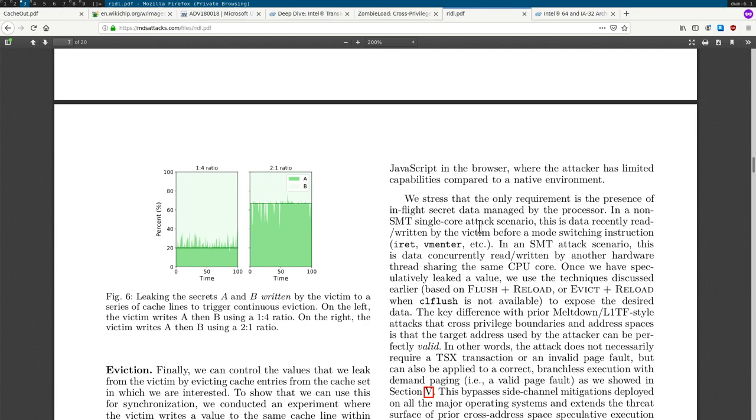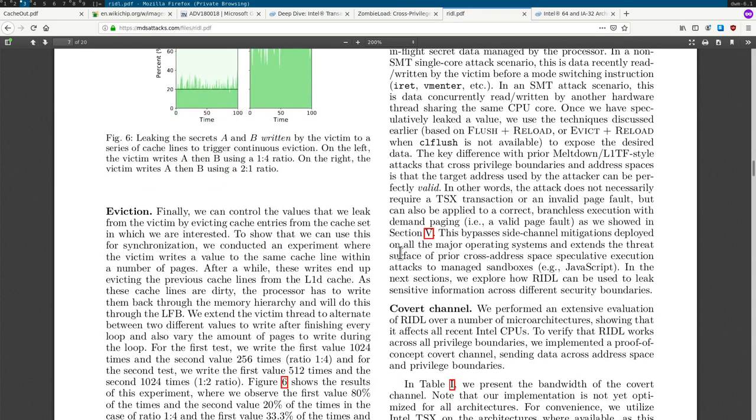I thought leak denotes data that can be inferred from something like a side channel attack. Yep, that is the case. So this could be used to steal secrets and crypto keys and all sorts of stuff.